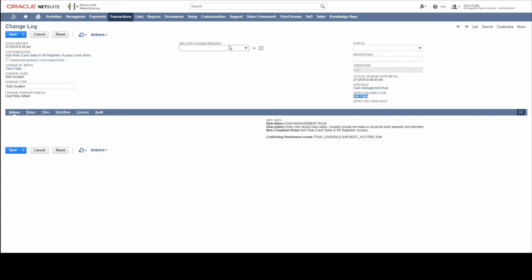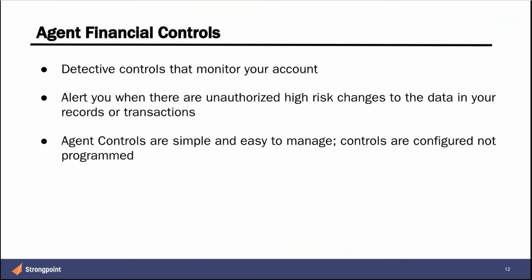And now I just want to jump into agent controls. So agent controls are detective controls that monitor your account, and they alert you when there are unauthorized, high-risk changes to the data in records or transactions, and not on the object configuration side of things. And they're simple and easy to manage. All you need to do is create, or actually use one of our objects from our library, and it's a saved search.